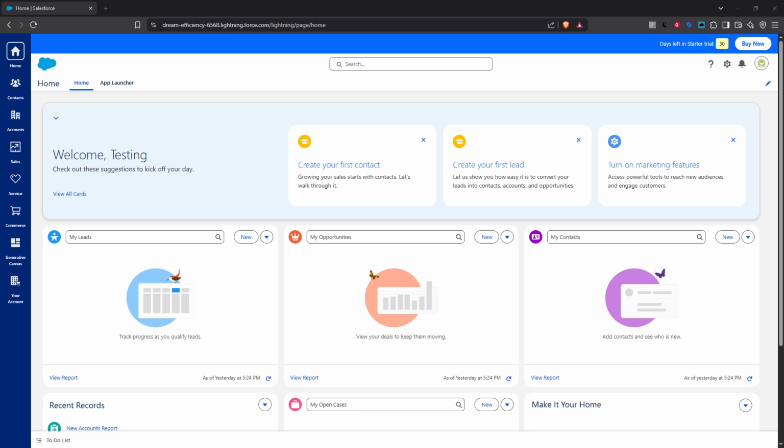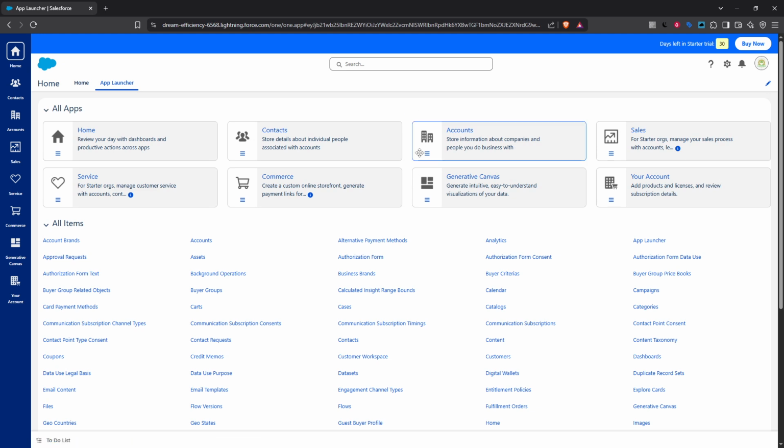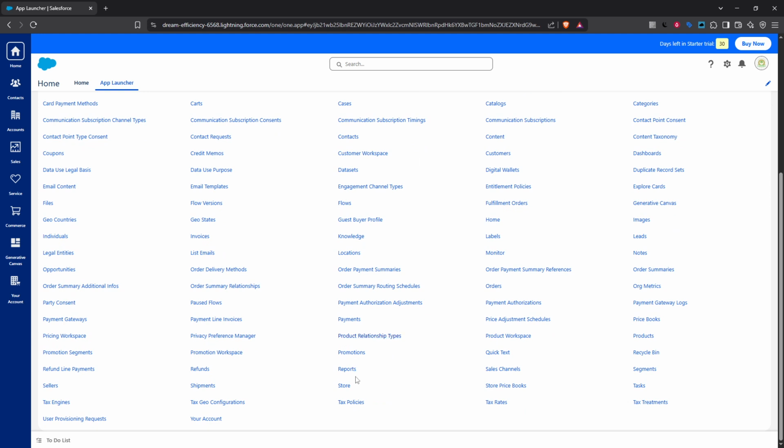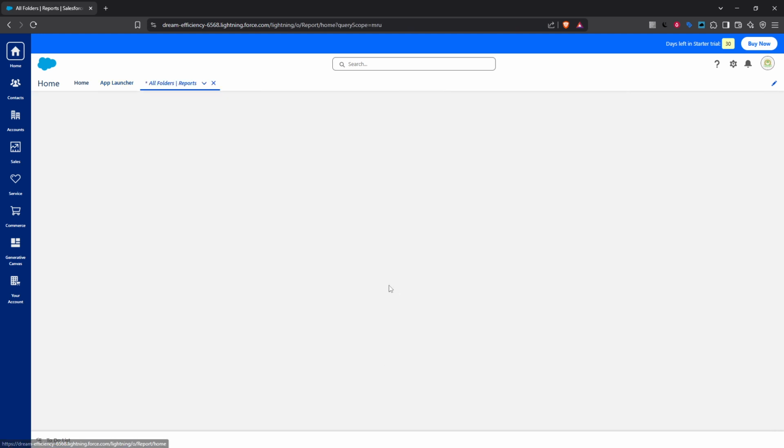To begin, let's open Salesforce Lightning and make our way to the app launcher. This is where you'll find everything you need, conveniently located and easy to access. In the search bar, type reports and select it from the list that appears. This will take you to the reporting section where all your analytics and data management take place.